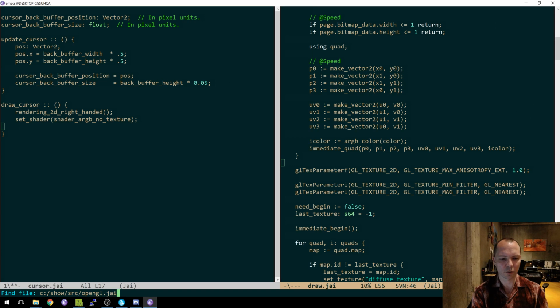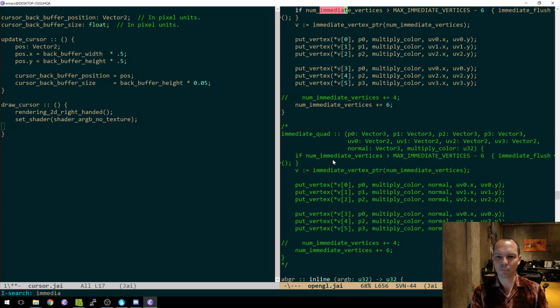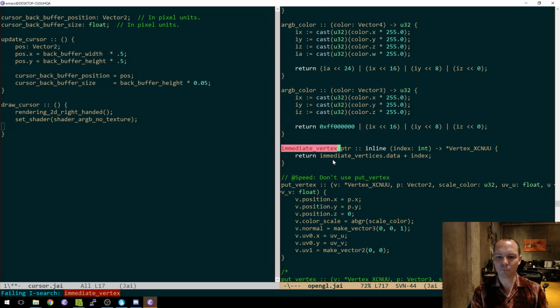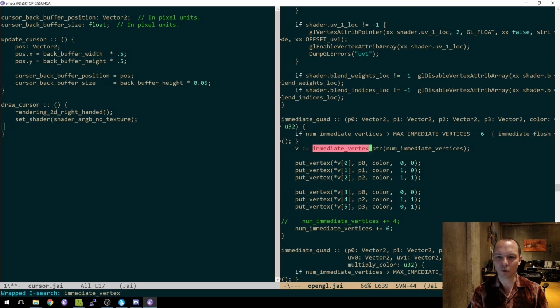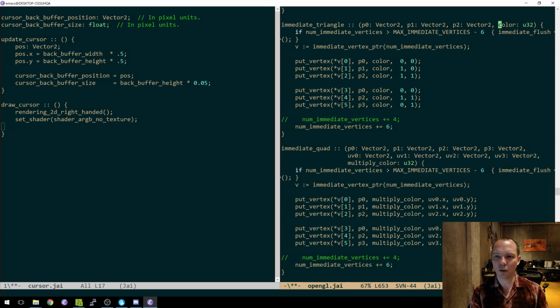Wow, okay. So I call immediate quad all the time. I need to make a thing that draws just a triangle. So we'll do that. Immediate triangle. It's like a quad, but it's only got 3 points and a color. And boom.